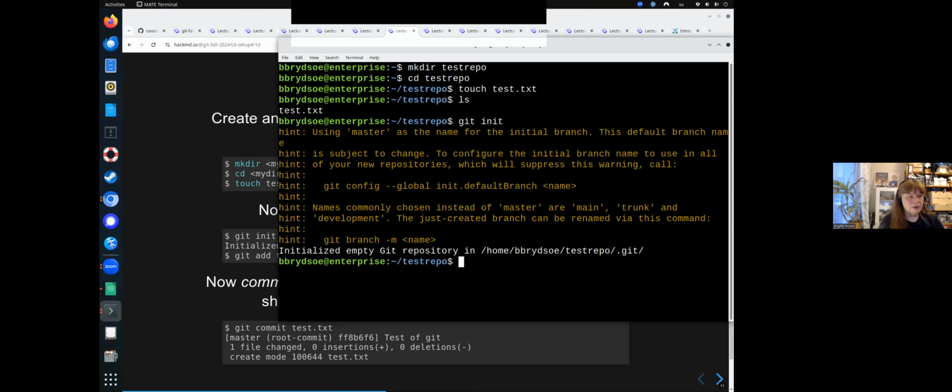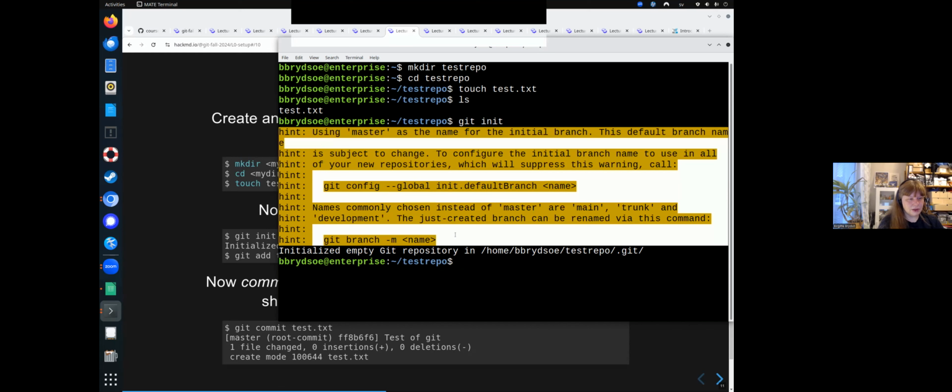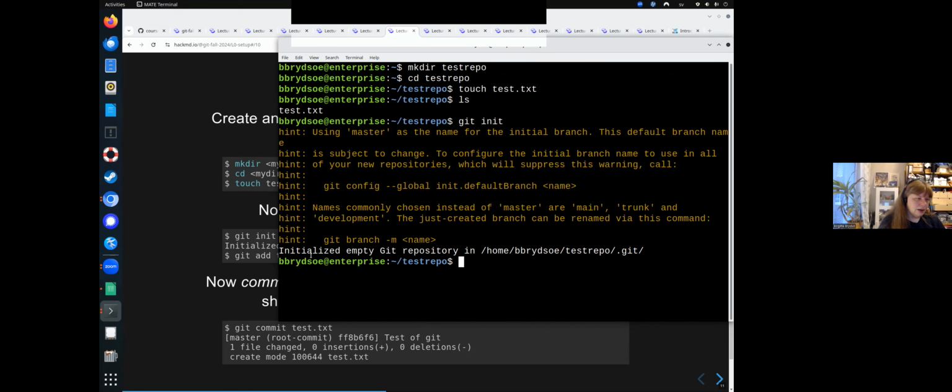And it gives you some information. It says I'm going to use master as the name for the initial branch. And this was what you could change. I'm just going to ignore it for now. And to configure the branch, you need to set these things if you want to change it. So this is just information if you want to change the name of it. I'm just going to leave it. And it has initialized an empty Git repository.